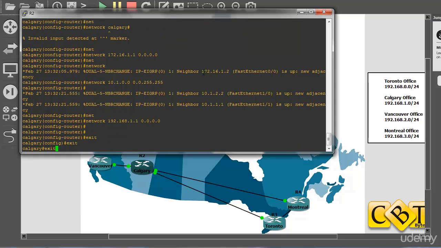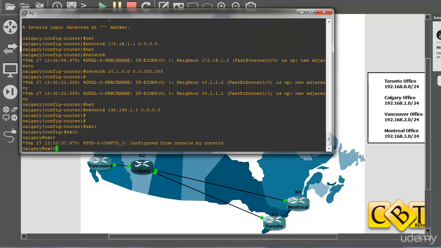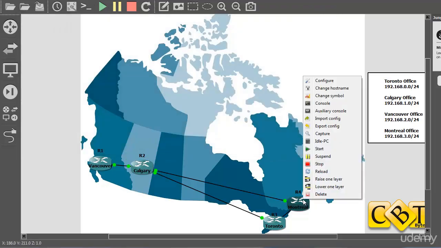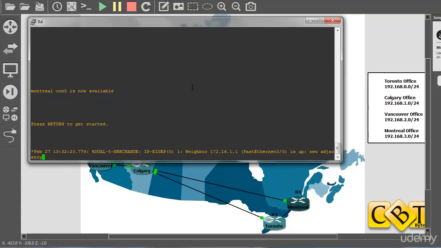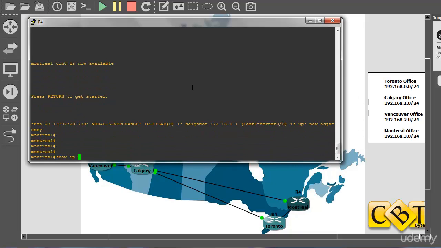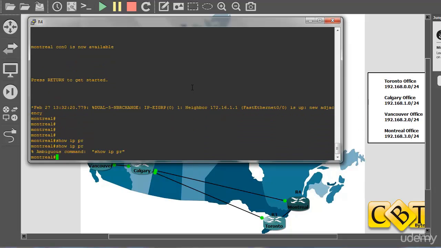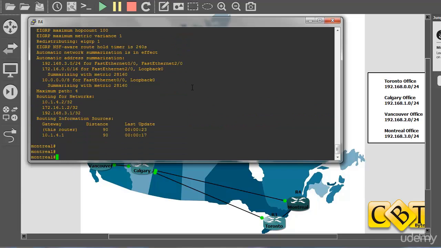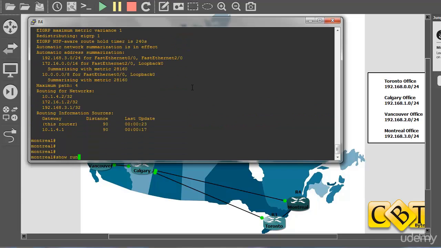So Calgary, you did see some adjacencies come up there as well, as you can see. I may not have turned it off previously on Montreal, perhaps. Let's go over there and have a look at what we've done. I was playing around with this earlier and I might have left something running on this particular router. Let's do show IP protocols. And indeed I have. Let me do a quick show run. That was completely intentional, of course.